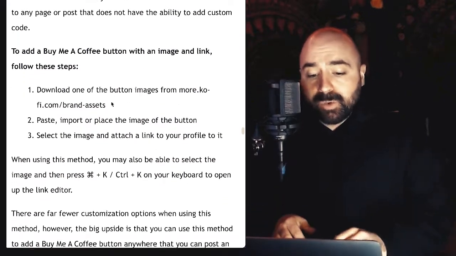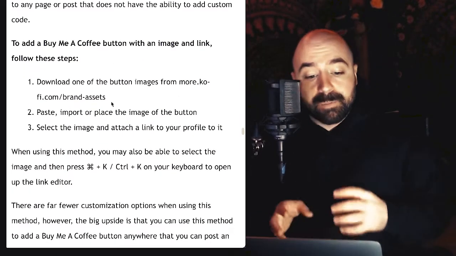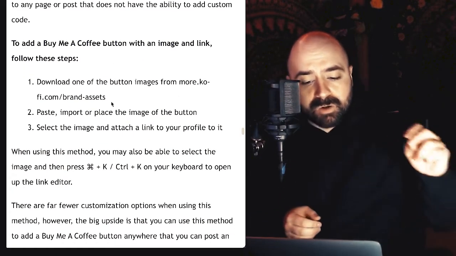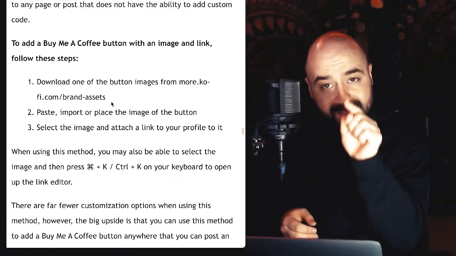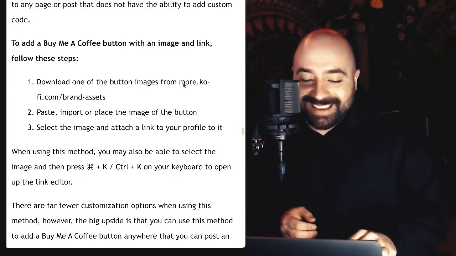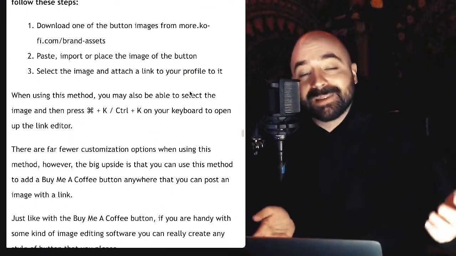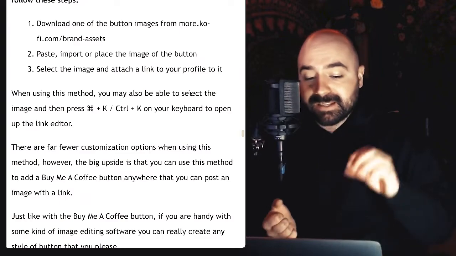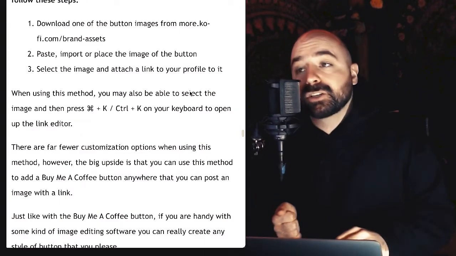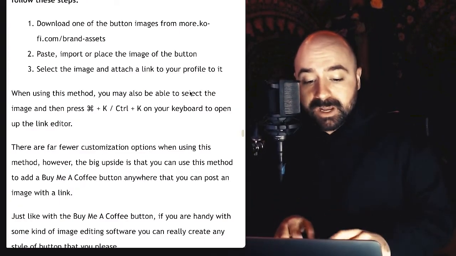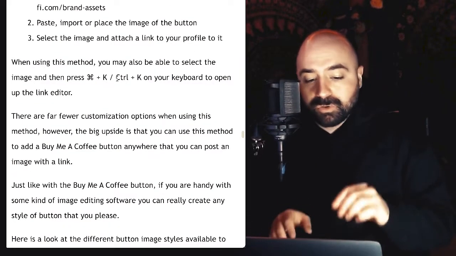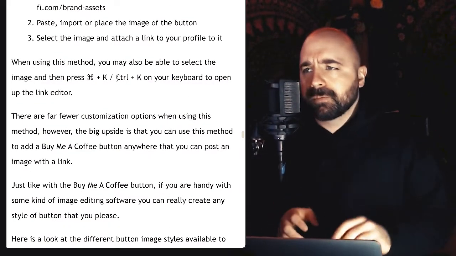So the way that you're going to want to do this is by downloading one of the button images from more.kofi.com/brand-assets. Link is here. Probably easier to get it from the article. Then you're going to want to paste, import, or place the image of the button, and then again select the image and attach a link to your Ko-fi profile with that image.